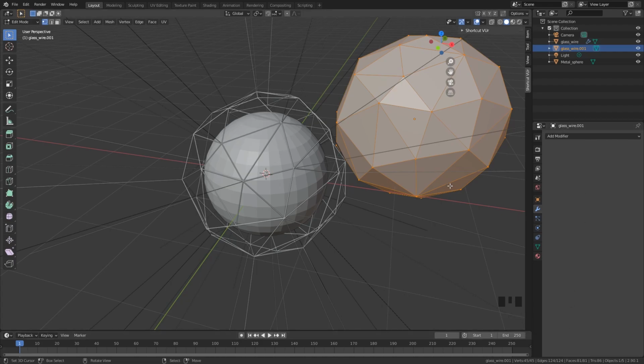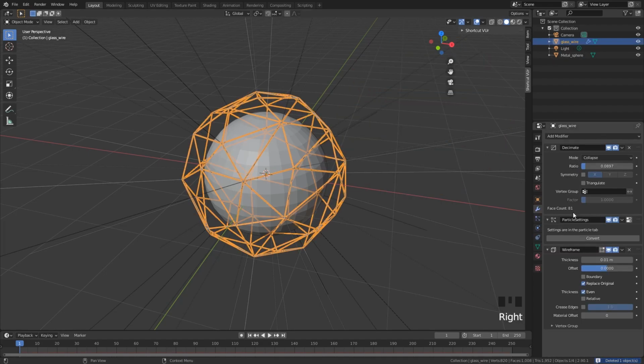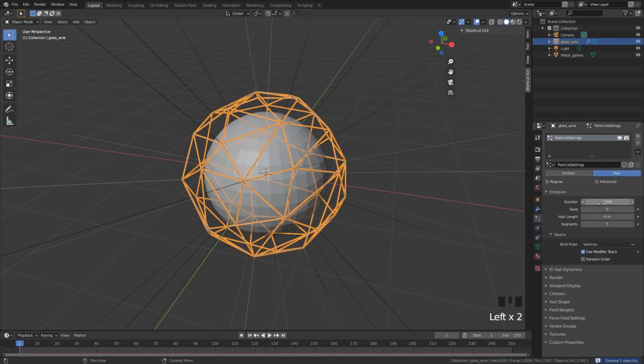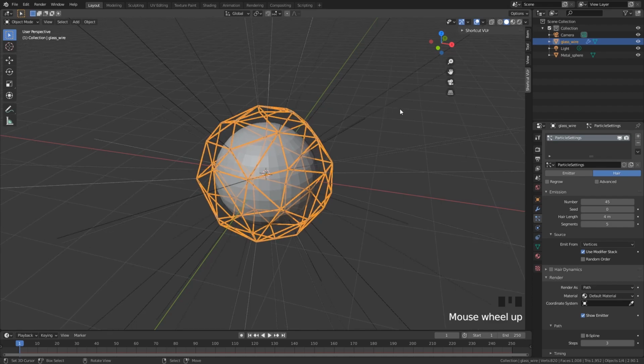Now, 45 is my number. And I'm going to delete this and go in here and put in our particle system 45. It's as easy as that. So right now, if you look here at render, you can see that this is rendered as a path, which are these hairs. But we want to render something else.